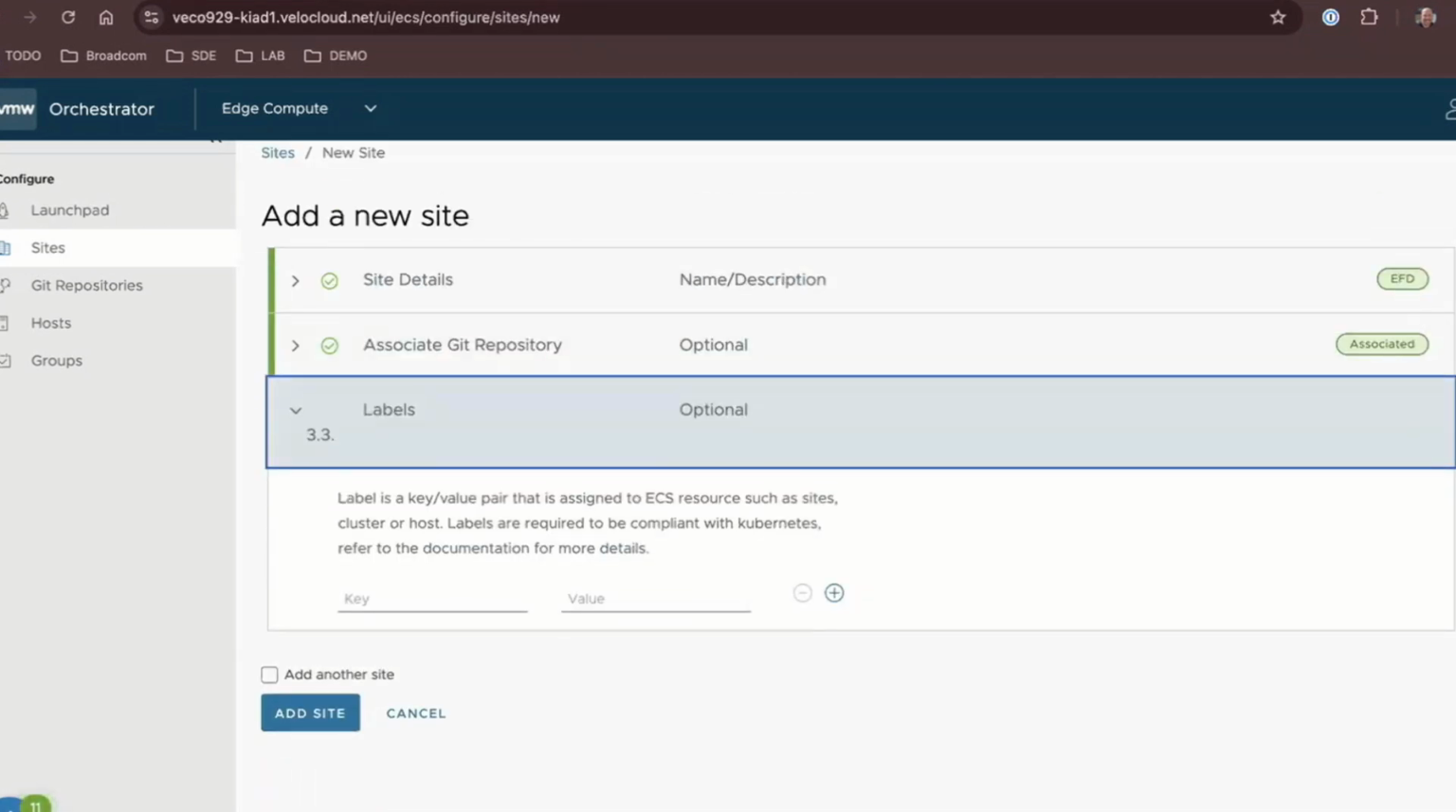Once we've done that, we can provide some labels. These labels come in useful later as part of your desired state configuration. If I want to identify a server in a location, I could use the label for that location to actually say, deploy my computer vision app on these locations. So it's essentially a tagging mechanism that we can use here.